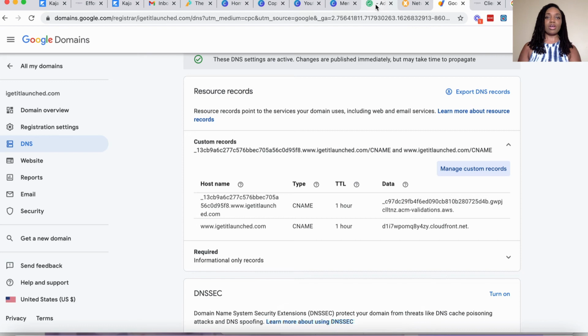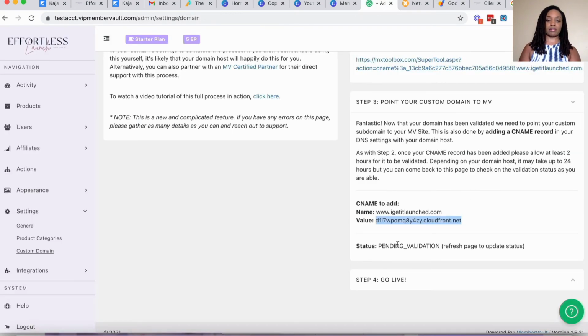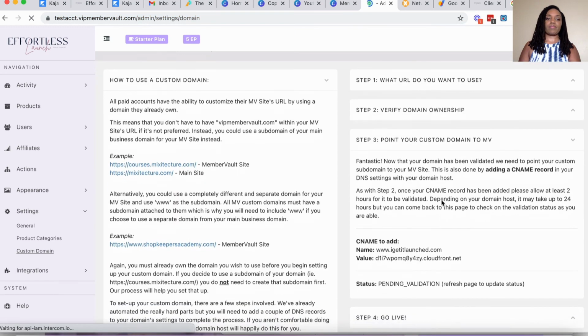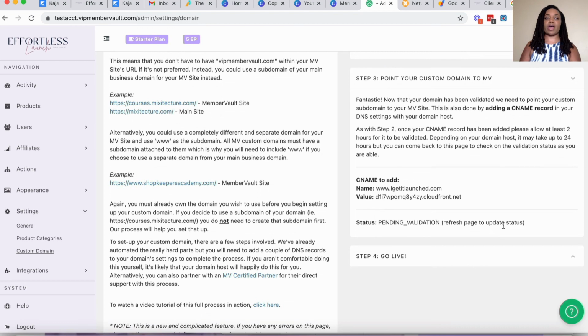Now, again, we need to make sure that it's working. It says pending validation, refresh page to update status. So let's go ahead and refresh the page and see if it's going to take what we just input. So I am going to go ahead and hit refresh. And it still says pending validation. This is going to take a few minutes for it to process. So we're just going to keep refreshing until it works.